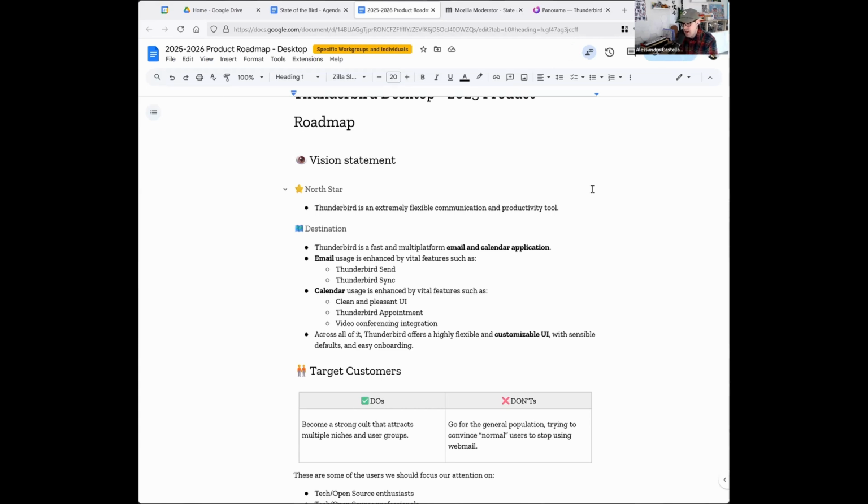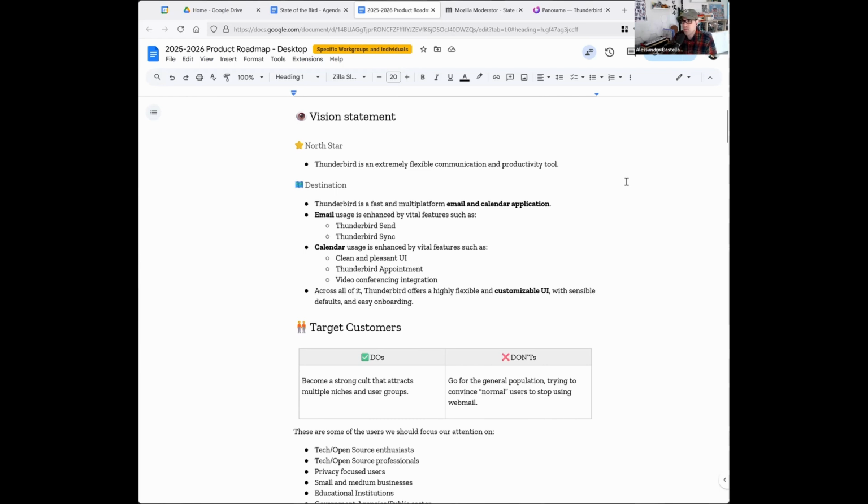So we needed to create a common destination, a common North Star, if we want to call it that way. In general, what we identified as our current destination, this is not fixed forever in time. It's something that can change depending on the market, depending on the competitors, depending on whatever happens in the world.